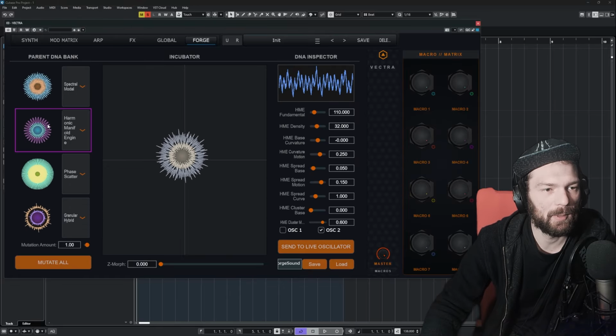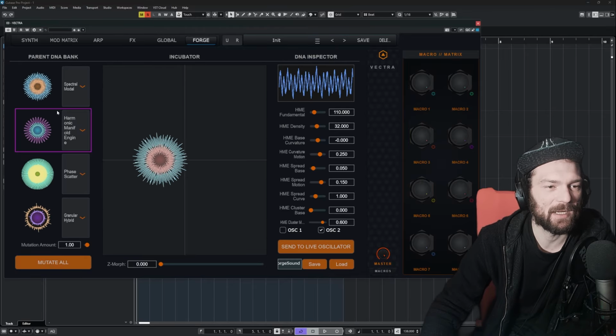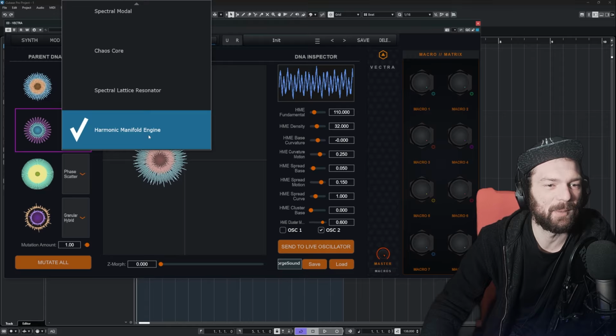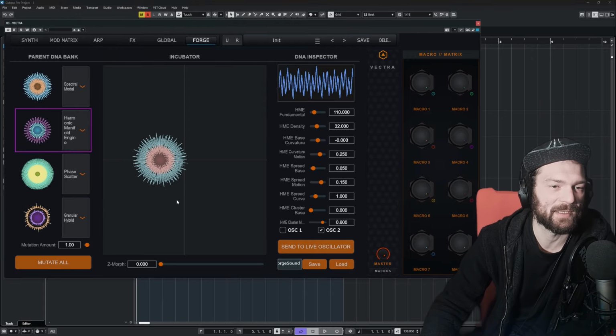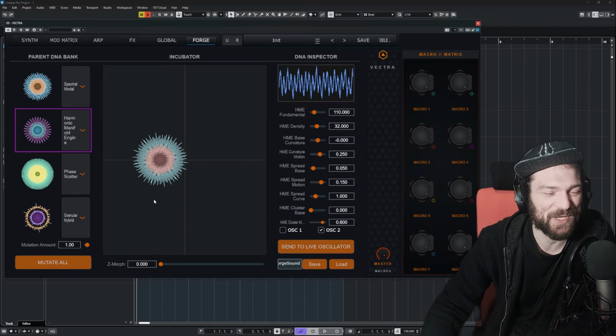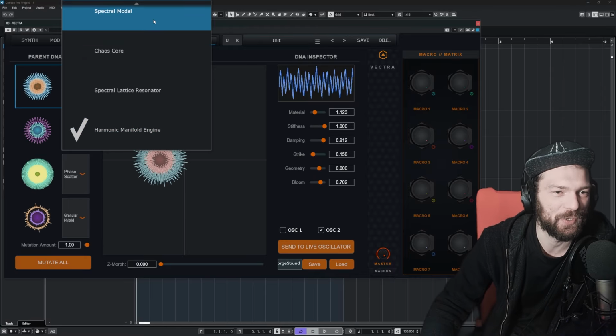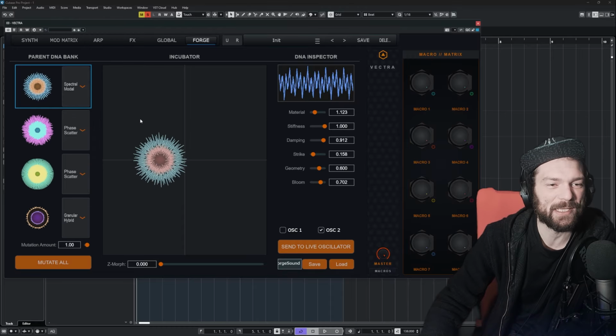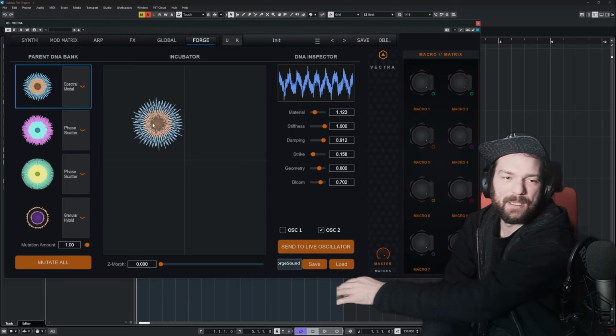This kind of mutating only. Exactly, it is kind of mutating. This one is the very newest one, harmonic manifold engine and spectral lattice resonator. But they are so intense that I was just optimizing them because they are very, very highly complex constructs. So we're not going to use them right now. But you get the idea, right? You are basically mixing those things.